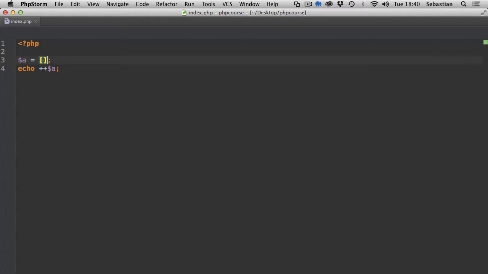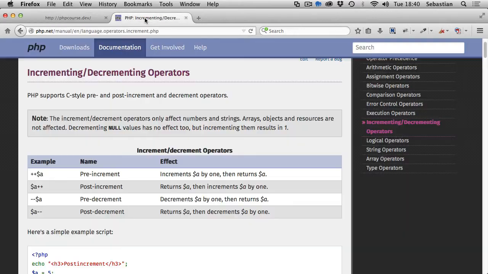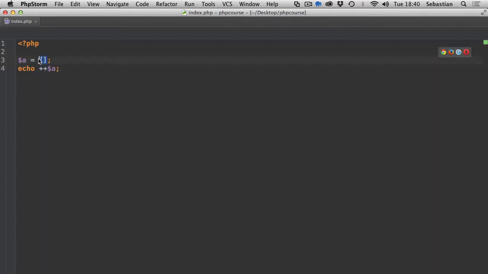Now let's try and perhaps do the same with the array. And we know that the array should return an error. So if we try this, obviously array to string conversion, as it's said here, the arrays, objects, and resources are not affected. They will throw an error. So arrays, we can't do it.